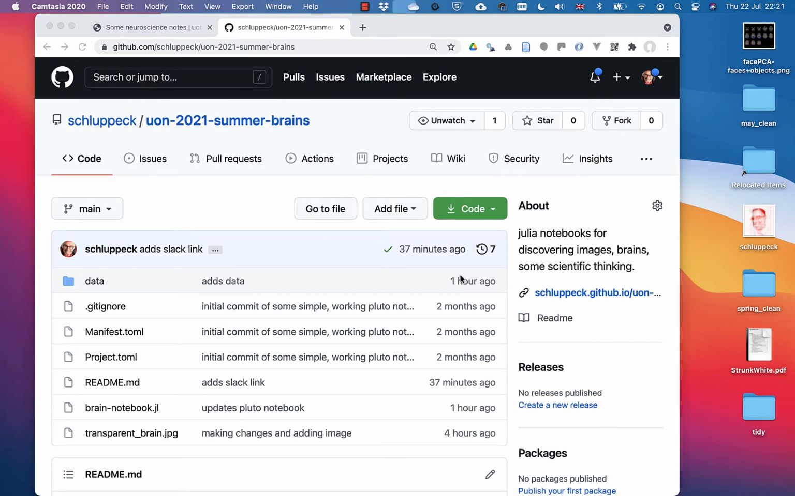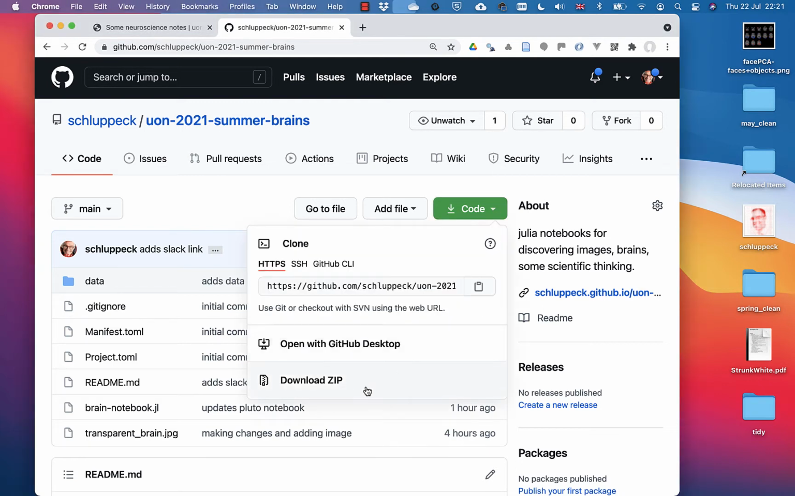So I'm going to jump right in with a quick demo. I will download a zip file. I'm going to download this repository as a zip file. It's not small, so it's going to take a minute.